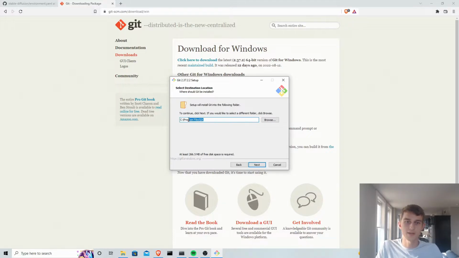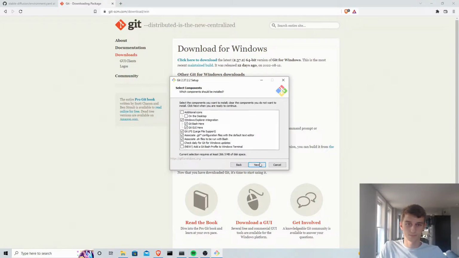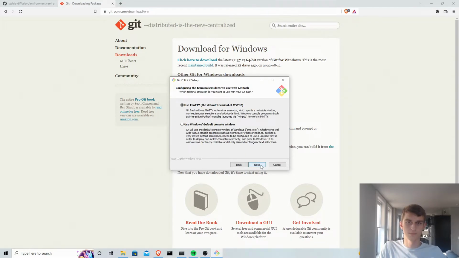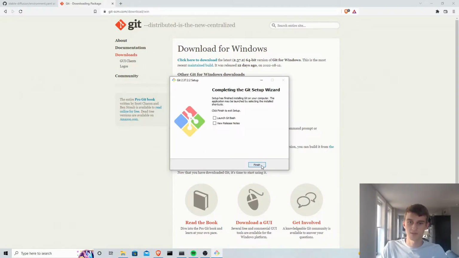Make note of this path that you see. This is where on your computer's file system Git is downloading to. In my case, it is C:\Program Files\Git. You can click through all the default prompts there. You can uncheck view release notes and finish.